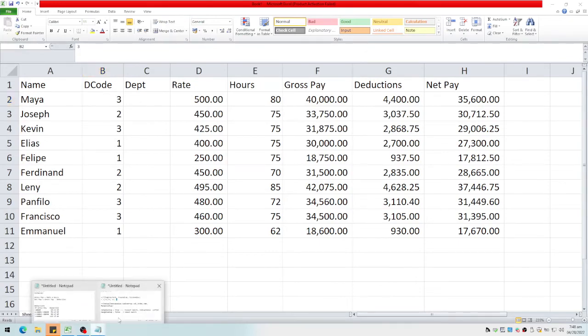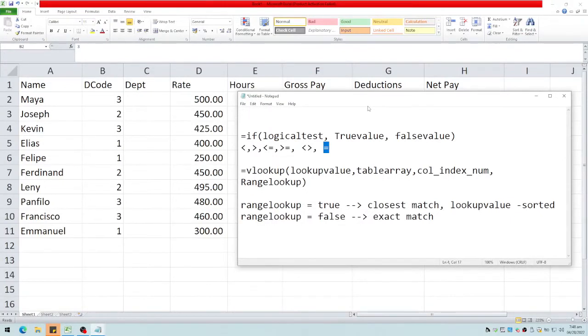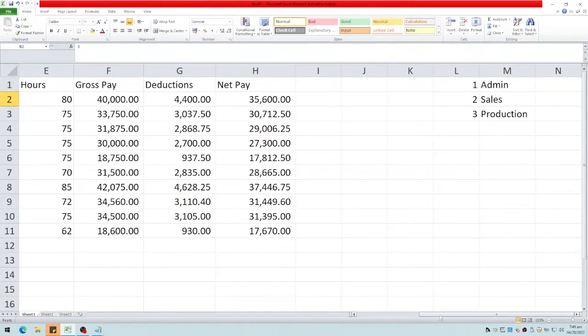So here, I'm going to introduce another function, which is the Vlookup function. So the Vlookup function has the following syntax or format. So we have Vlookup, then this is the lookup value, or this is the value that we will be searching inside our table array. So in this case, these are our lookup values. So we will be searching for this inside our table. So this is our table.